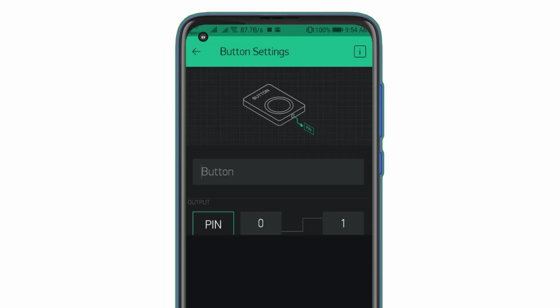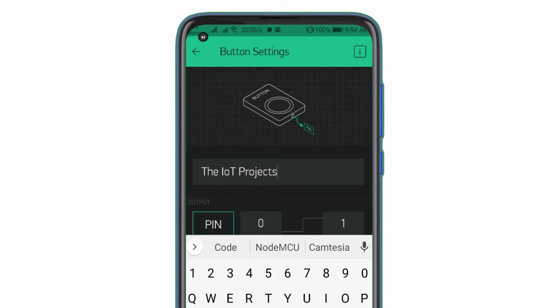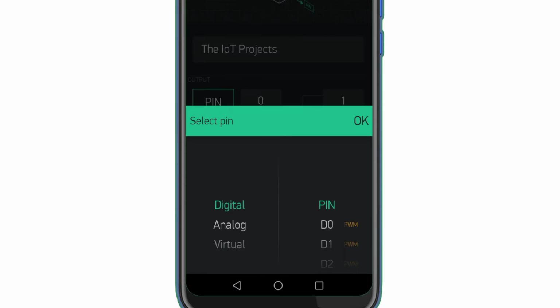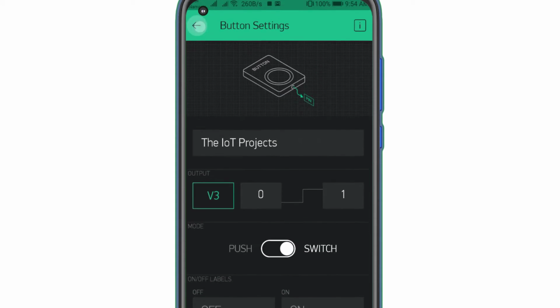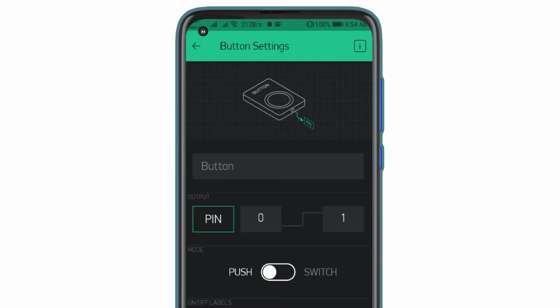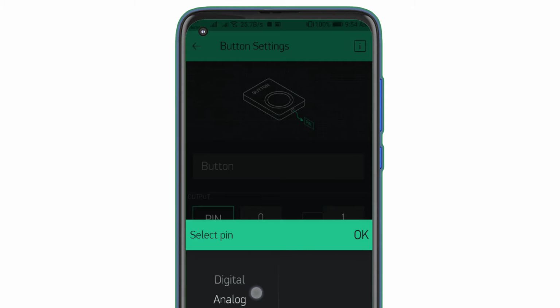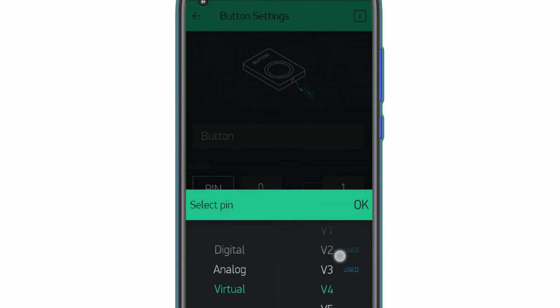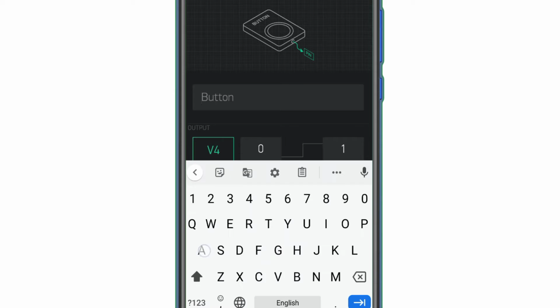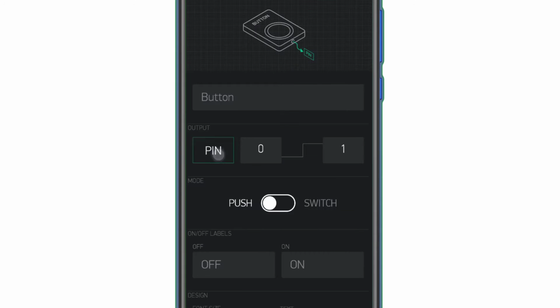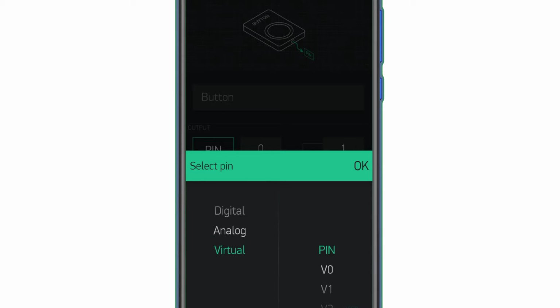Click on the first button, select the name, set the virtual pin to the V3 pin and button mode as a switch. You can also set the fonts as per your requirements. Similarly, click on the second button, select the name, select the virtual pin V4 and set the button mode as switch.